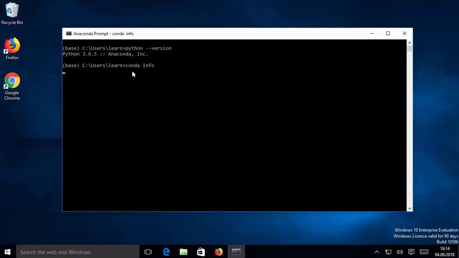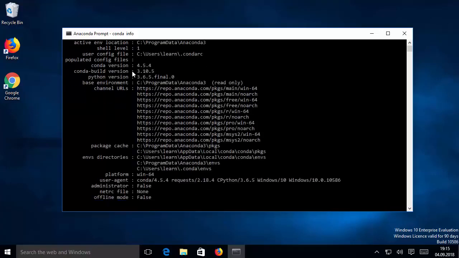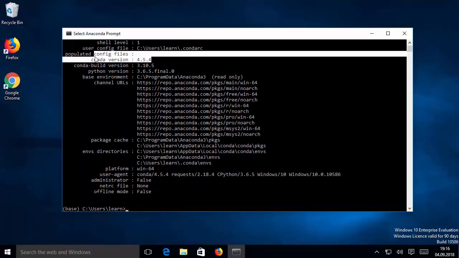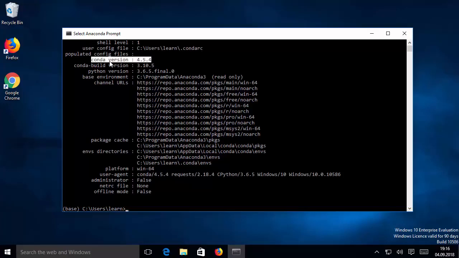Now if you don't know what Conda is, Conda is an open source cross-platform language agnostic package management system which is very useful to install some Python packages when you are developing in Python. And now you can also see the version of Conda which is installed on your system. This is Conda version 4.5.4 on my system at the time of making this video.